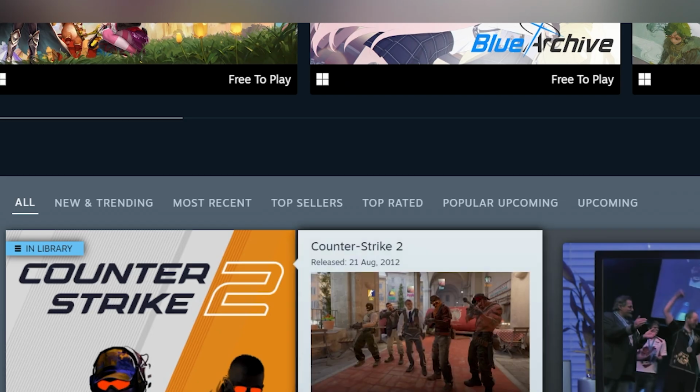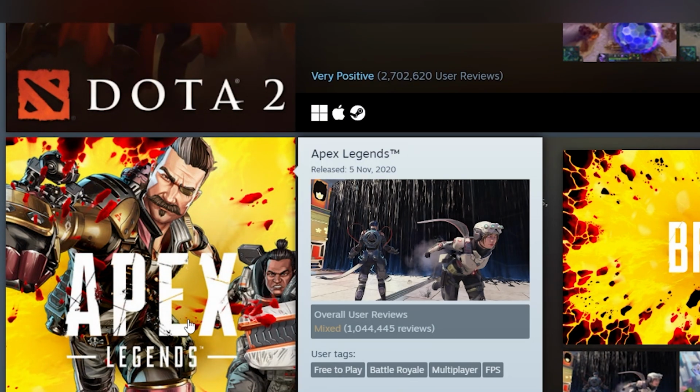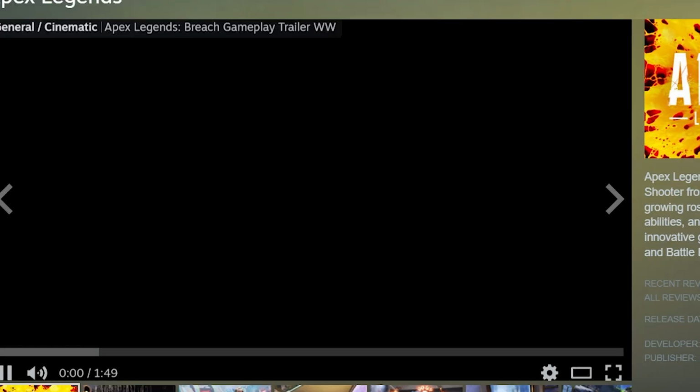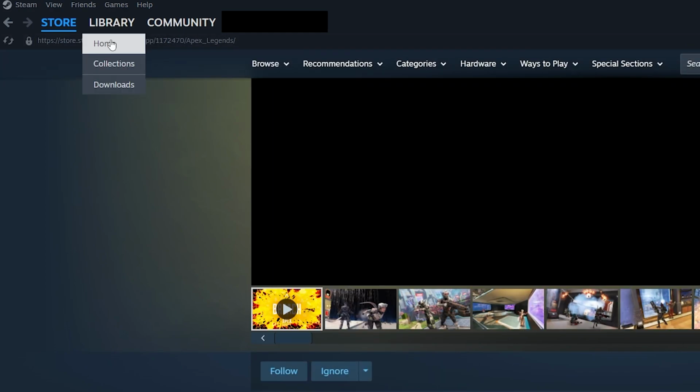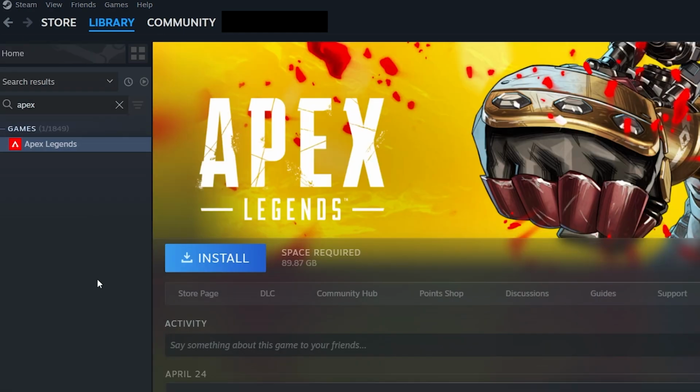Once you find a game you like, click on it to open its page. Then press the Add to Library button. Steam will automatically add it to your account. Next, go to your Library tab. You'll see the game you just added listed there.